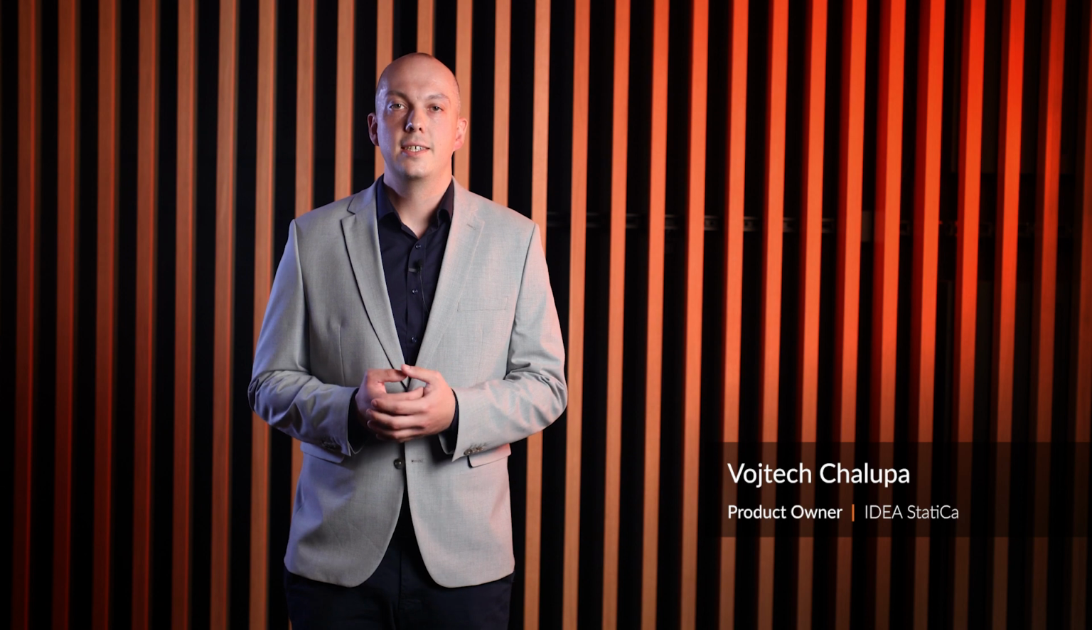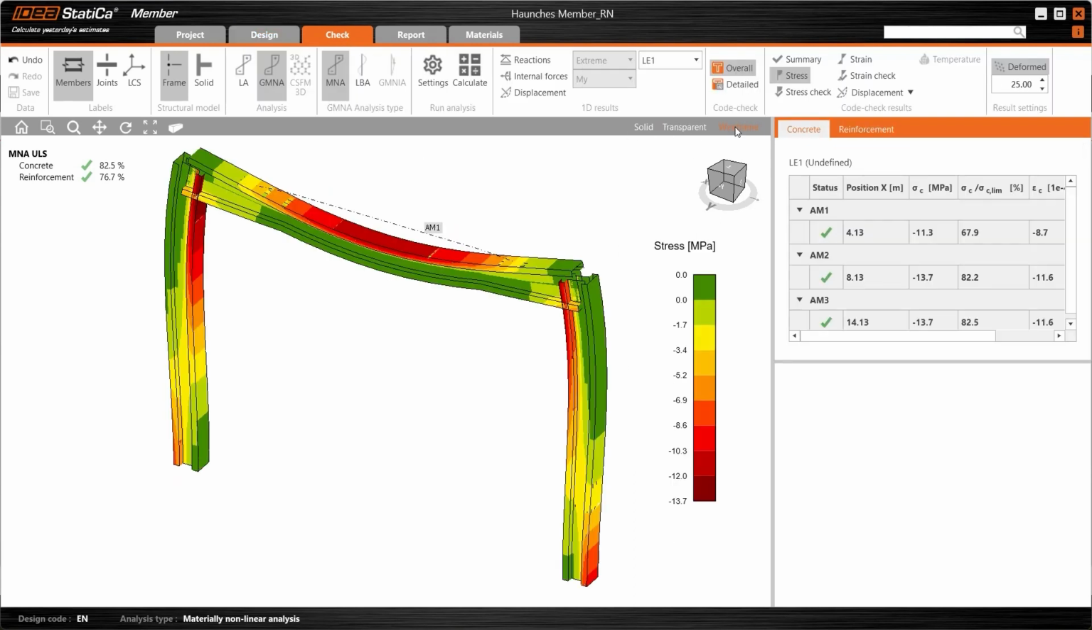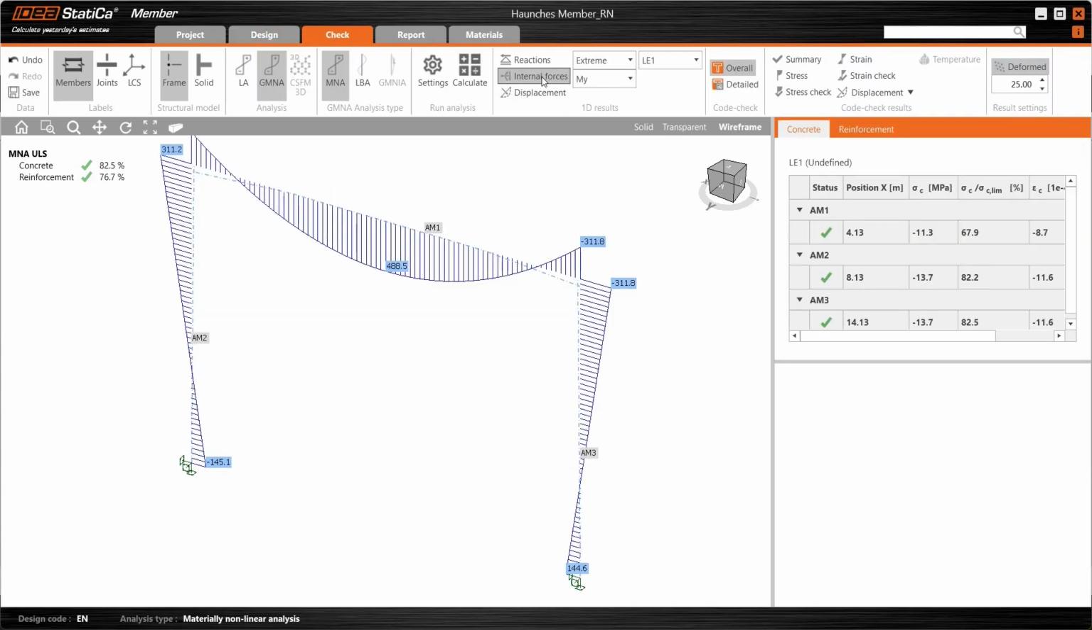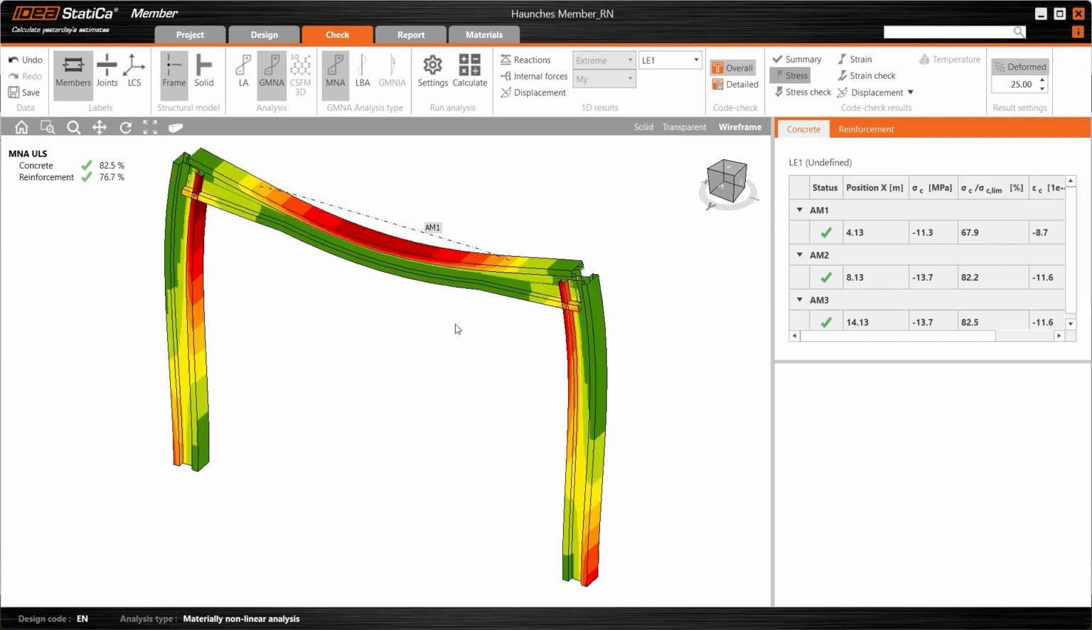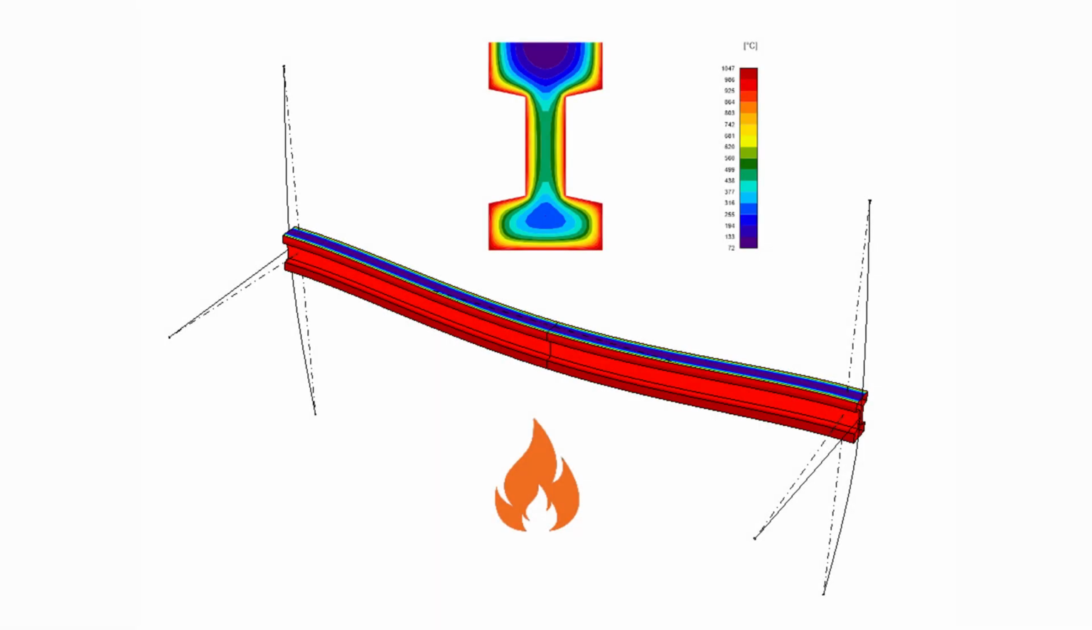If you find yourself designing reinforced concrete frames, the updated member app is here to cover all your needs. Tapered beams with adaptable reinforcements, bending moment redistribution, and second-order effects as well. And let's not forget the thermal analysis, calculating and visualizing the heat transfer through your cross-section.